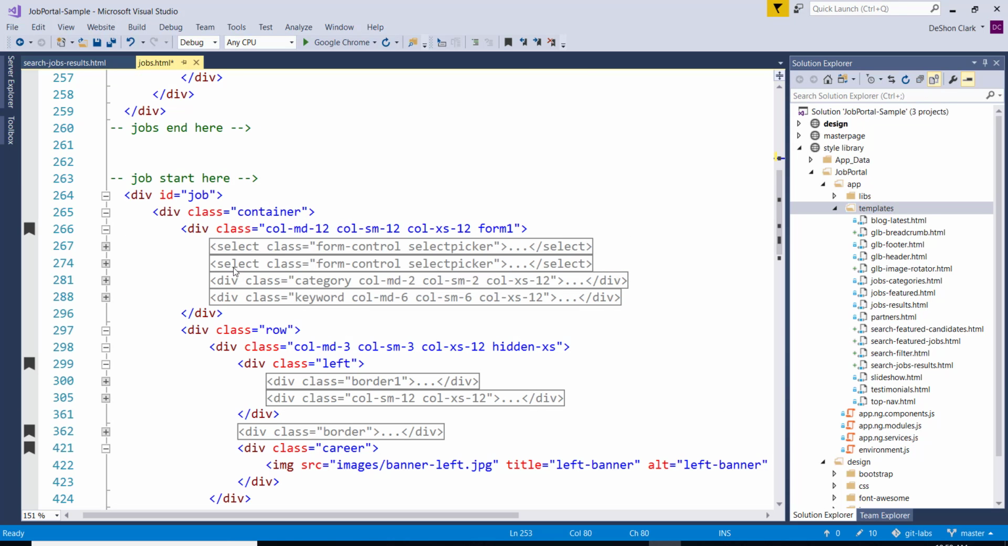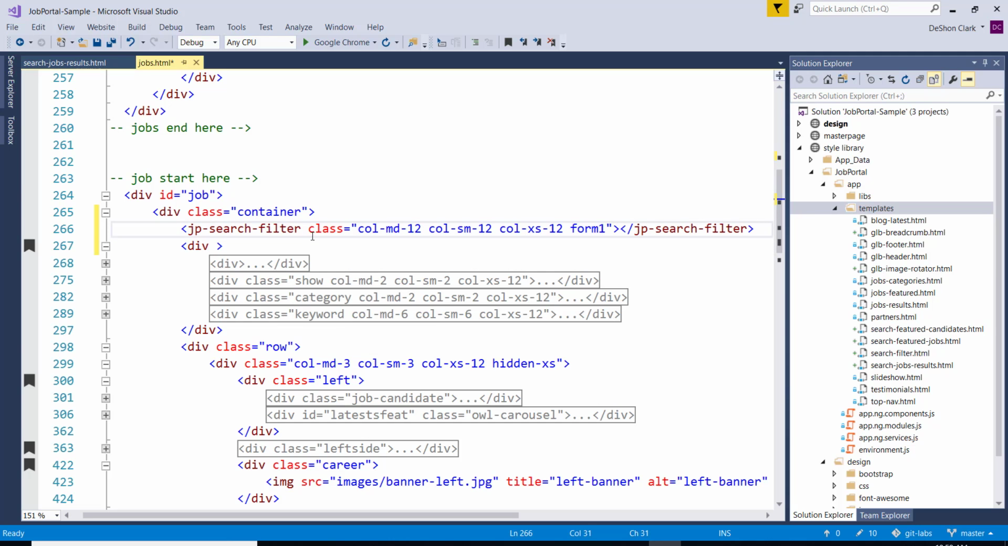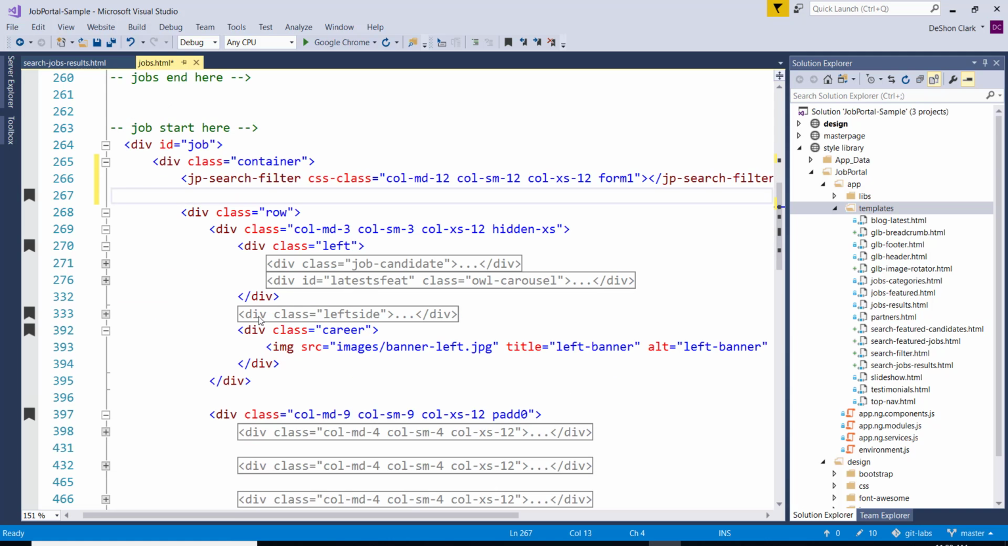All right, so here's another guy. What was this guy? This is a search filter. Yep, so this is search filter. We grabbed it here. Let's just make this up: JP search filter. This time I'll put a space in there before I drag this guy over, and then do a CSS class there. Then go ahead and delete this snippet. Once we replace it, we'll go ahead and delete it.